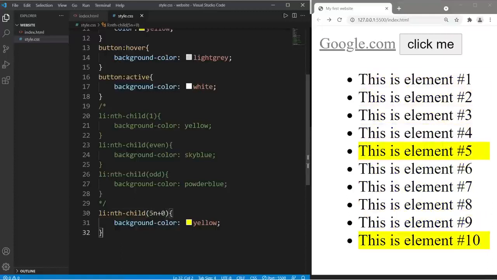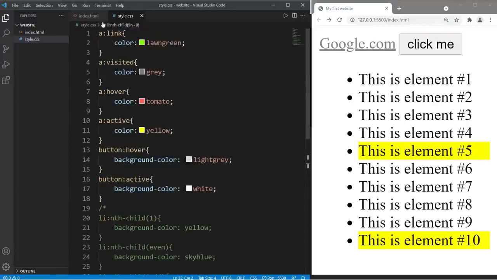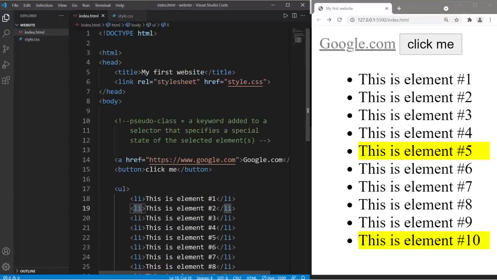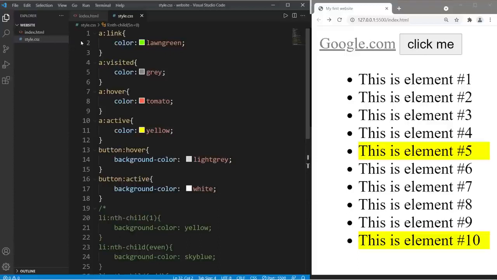So yeah, you can pass in a formula as an argument to the nth child pseudoclass. And this is useful if you need some sort of pattern. So yeah, those are pseudoclasses. It's a keyword added to a selector that specifies a special state of the selected element. So yeah, those are pseudoclasses.